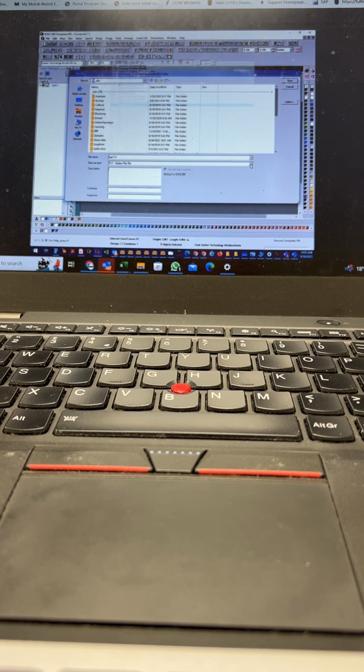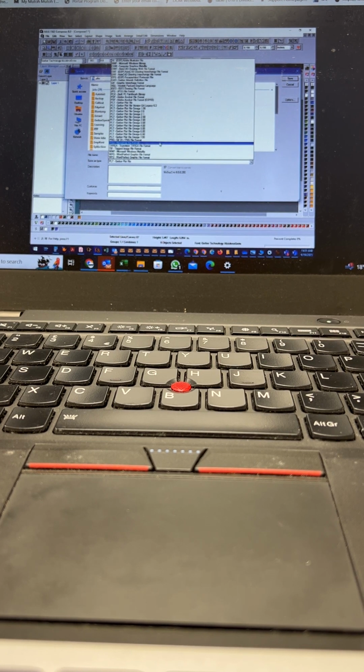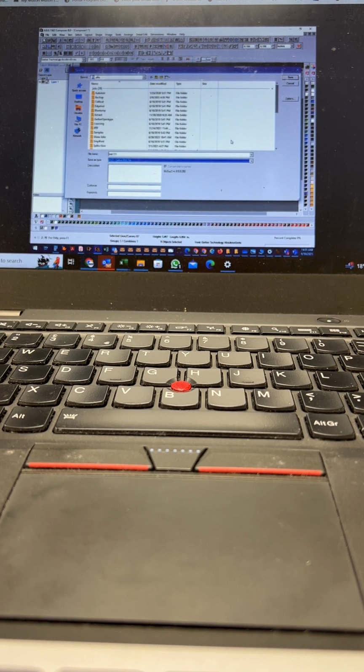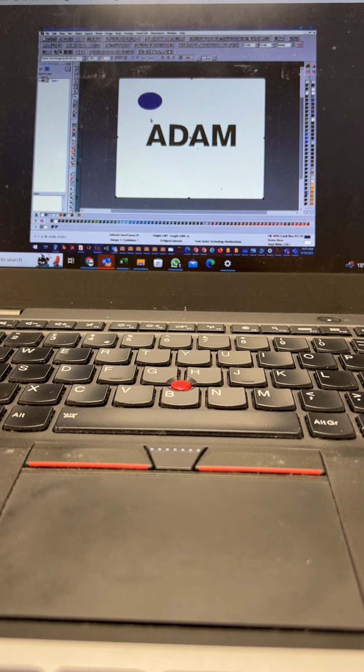If you did want to output this, send this out to Adobe or out to an inkjet, you can save as an EPS, AI file, PDF. You got a whole bunch of different options. But PLT is the default. So we'll save that. And if we're ready to output, make sure our equipment is running correctly.